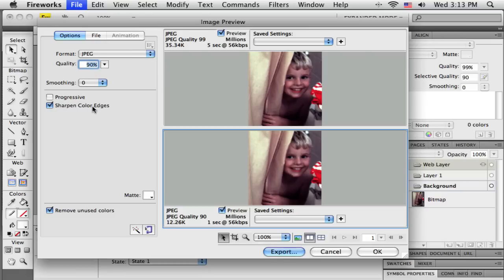The default here is to sharpen the color edges. If you toggle that on and off, you can see a very subtle difference. I'm not going to worry too much about that. And with that, now I'm going to export this out.